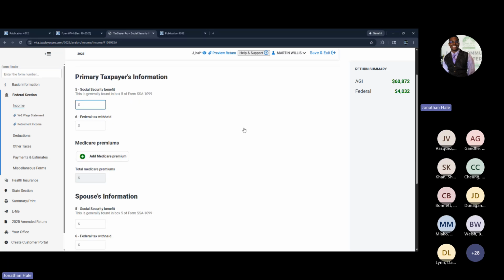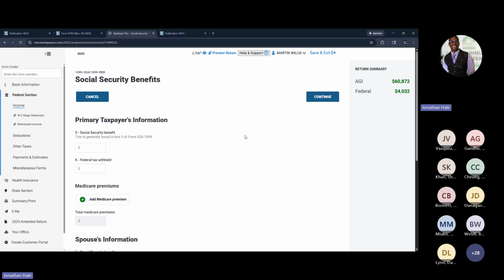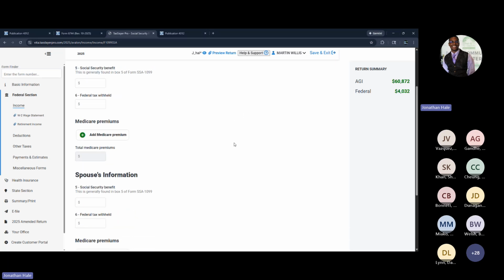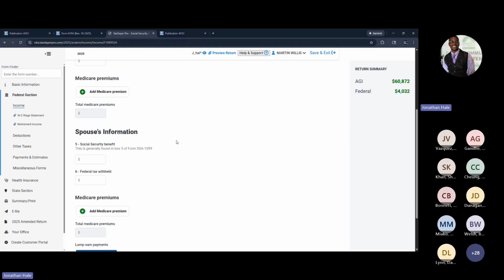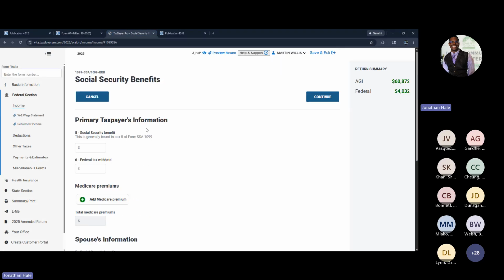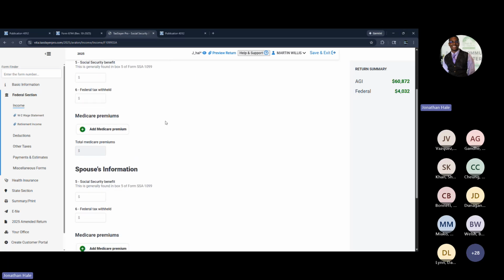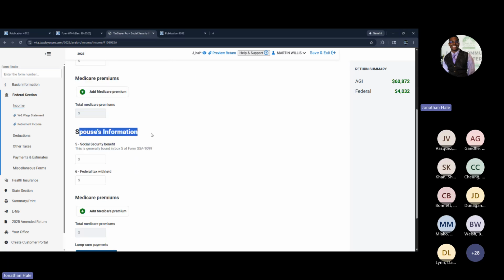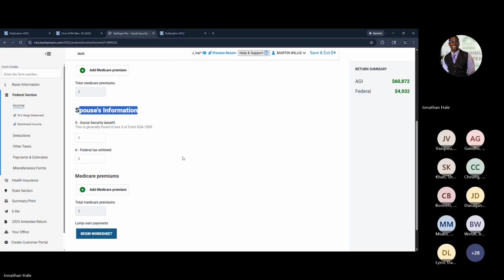And this form is really simple. They make this form really, really simple, and the reason being is sometimes it may not even affect a tax return, so they don't require as much information. When we're looking at this form, we first have to figure out who it's for. We know it's for Yvette, so we don't need to fill out this first portion because it asks for the taxpayer's information. We want to fill out the spouse's information down below.